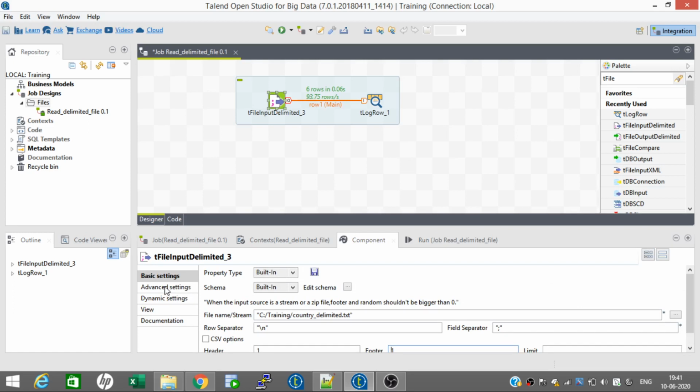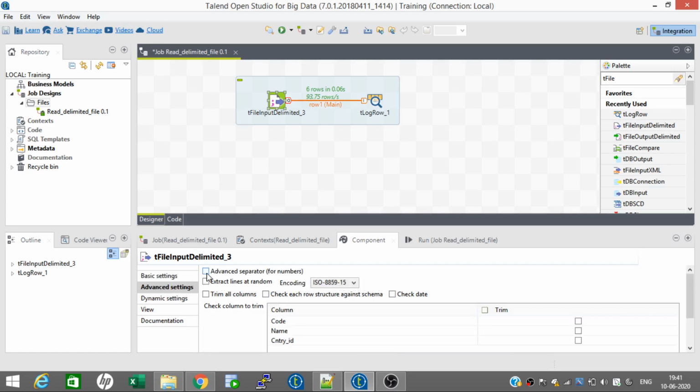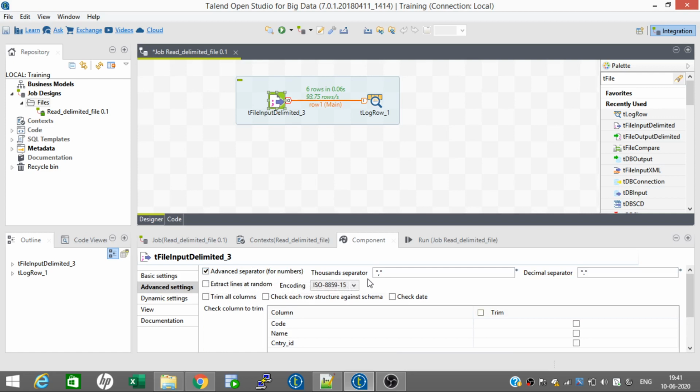Now let's look into the advanced settings. What are the advanced settings? Advanced separator for numbers. This will be useful when we output the data into a file. If we have some records we want to get separated, it can be a comma and a decimal operator. That I will show you when I use tFileOutputDelimited. And encoding, always remember to set encoding to UTF-8. Encoding means, suppose the data is in German, and German has some special characters. To read data exactly in our file, the best practice is to change encoding to UTF-8.